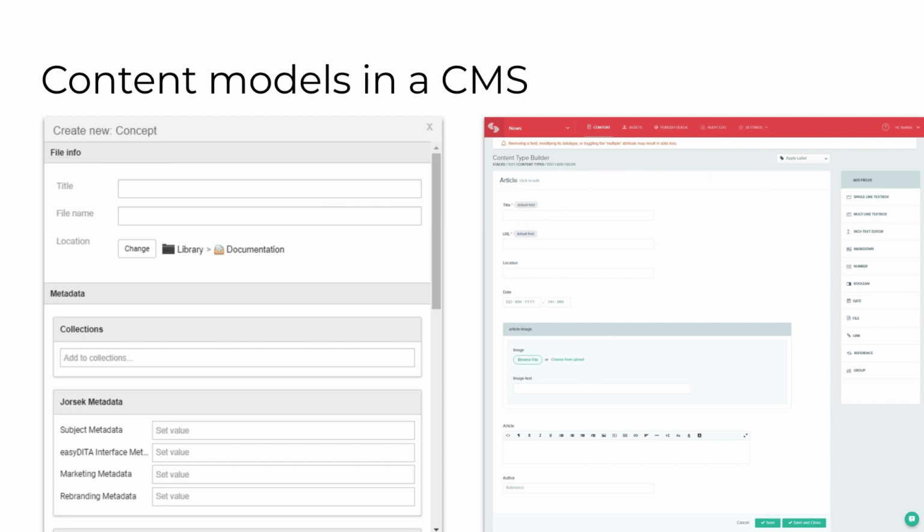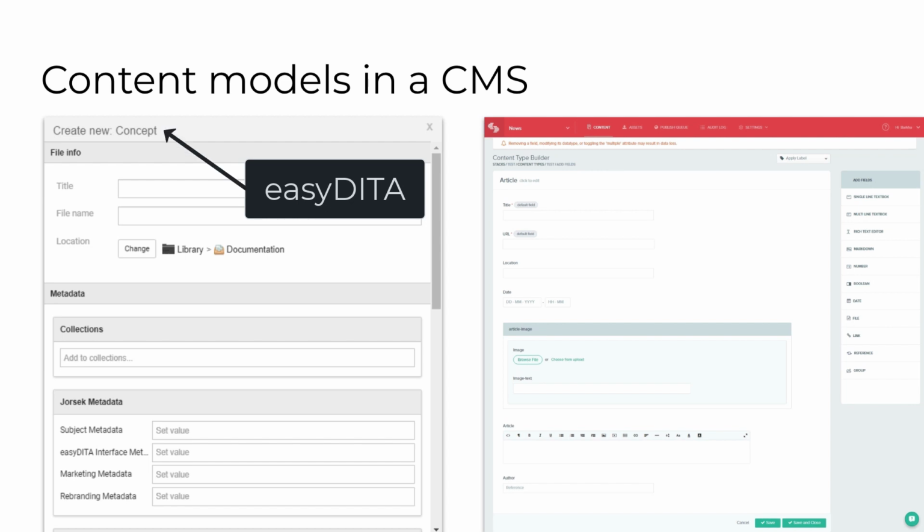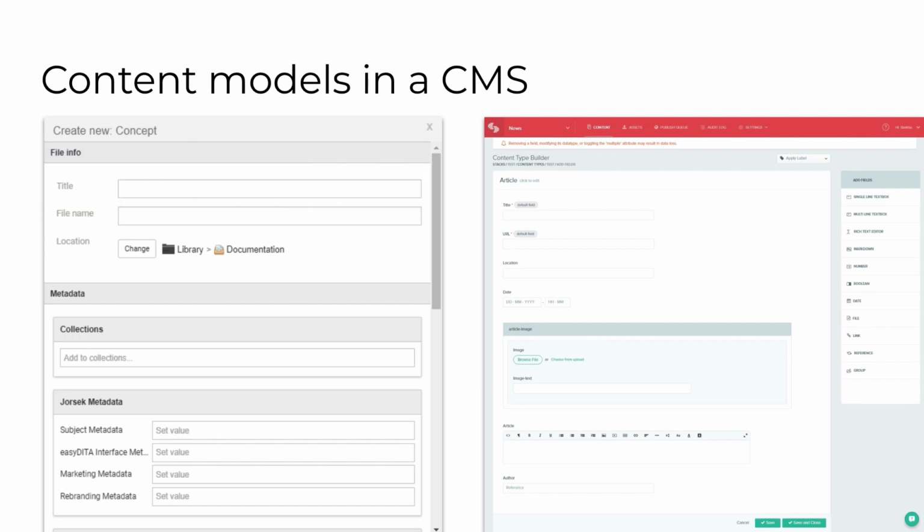Similarly, the component CMS called EasyData implements content types based on the standards that are called DITA, for Darwinian Information Typing Architecture. A concept is a specific DITA content type that has several required elements, and EasyData allows users to add optional elements or attributes to specific content types as well.